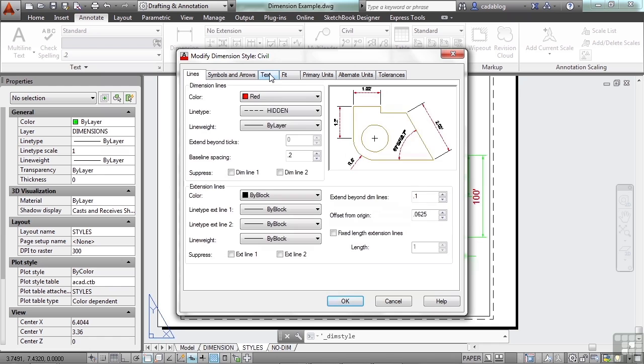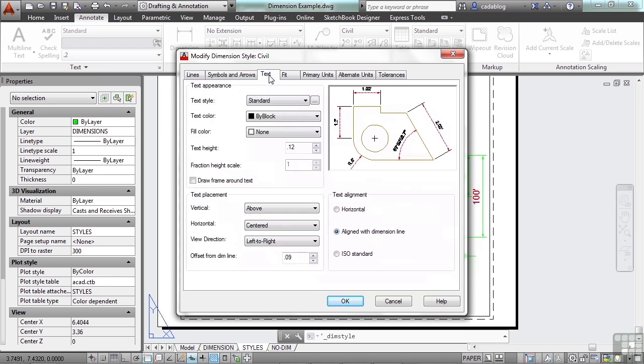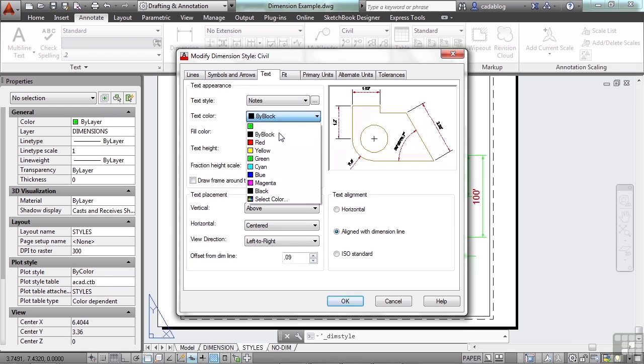Now, if we look at the text, you're going to find out that the lines, symbols and arrows, and text will be the three main tabs where you'll make changes. Now, your text style works similarly to the lines. You can pick your style of text, and text objects will have styles just like the dimensions have styles. And we'll talk about text styles in another section. But if you want, you can change that. You can set up a dimension text style so that your dimensions will be controlled by that text style. You can set the color here by layer or by block, or you can make it magenta if you'd like.